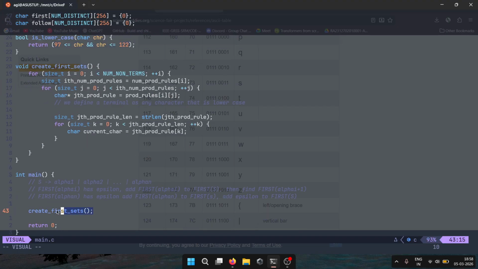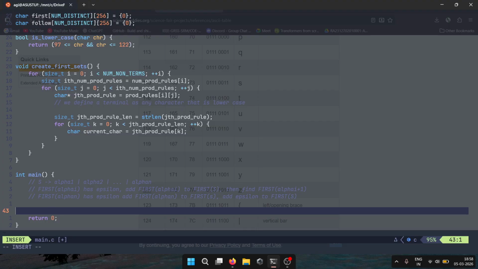So let's test this function. Let's go over here, let's call our function printf percent d backslash n is lowercase, and let's send in a character such as g.